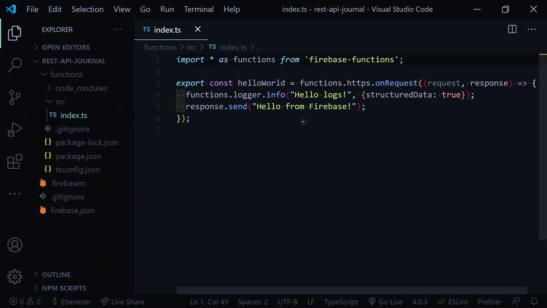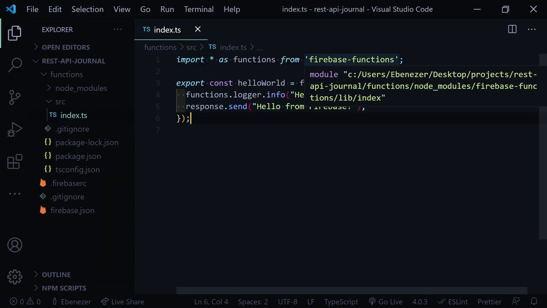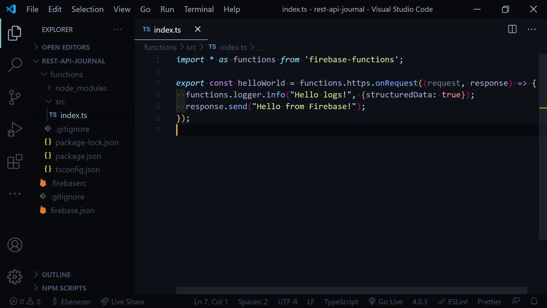Alright, that's better. First of all, we're importing functions from firebase-functions, and this is what we'll be using to create our function. So you can see the first function here, export const helloWorld equal to functions.https.onRequest, and this onRequest method expects a function as its argument. A function has the request param and the response parameter. The next thing we have is our functions logger that logs hello logs, and then response.send hello from Firebase.